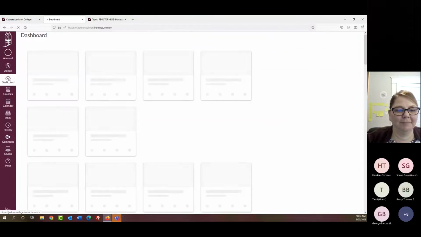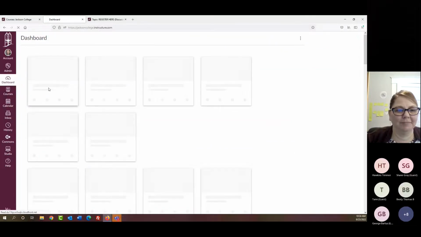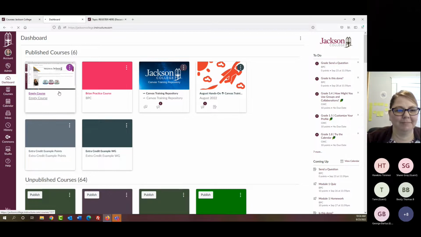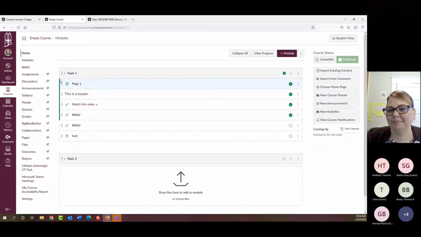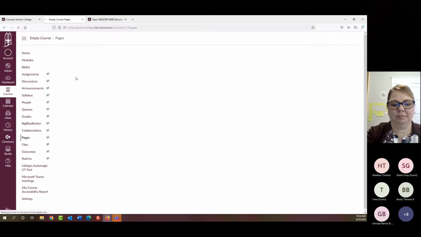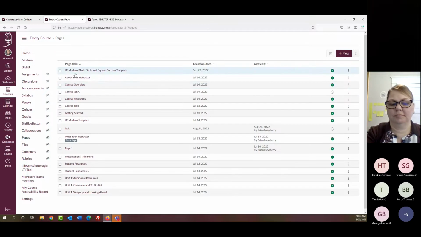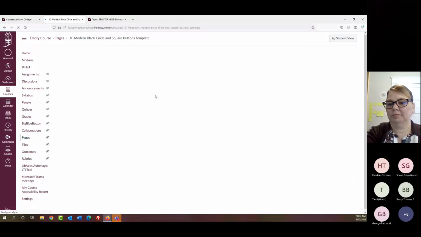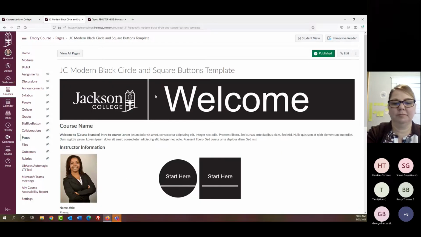To the dashboard. And hopefully this is the empty course that I will now have this in. So now let me go to Pages, View All Pages, and there it is, the JC Modern Black Circle Square Buttons template. See, I imported it from Commons into my class.